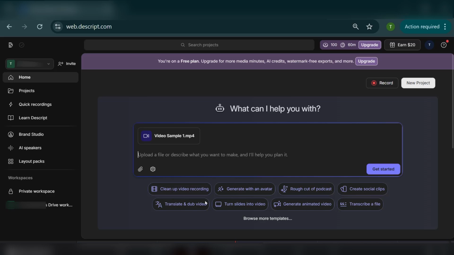Or of course, you could come over here and click on one of the presets. You have clean up video recording, rough cut of podcasts, or if you'd like a transcription. But just to show you how you can do this yourself, we're going to give it a prompt. So right here we have a prompt of what we'd like to do to make our edit. We've given it the prompt, remove silences, cut bad takes, remove repetitions, and clean the audio. Next, you'll need to click on Get Started.